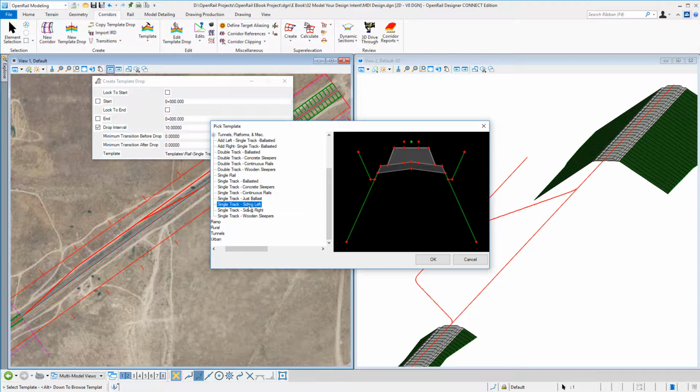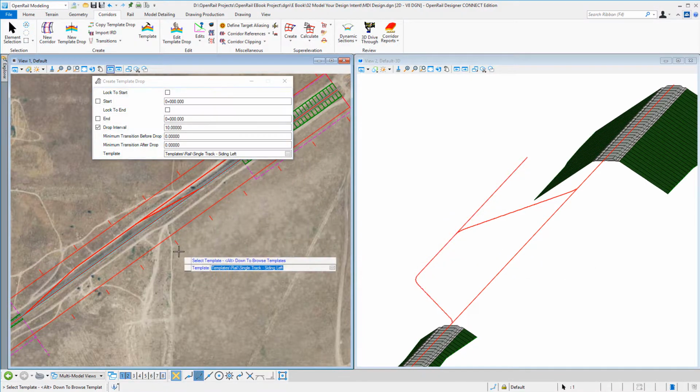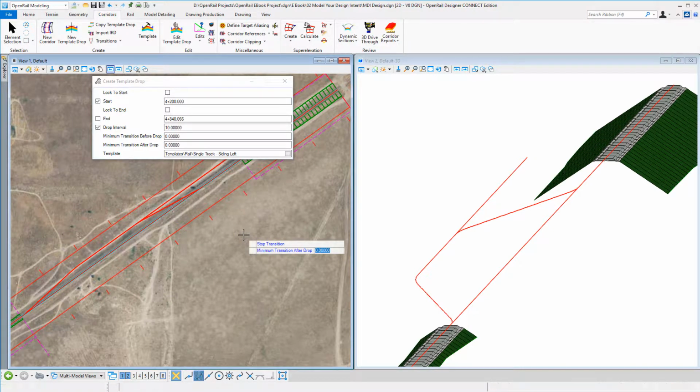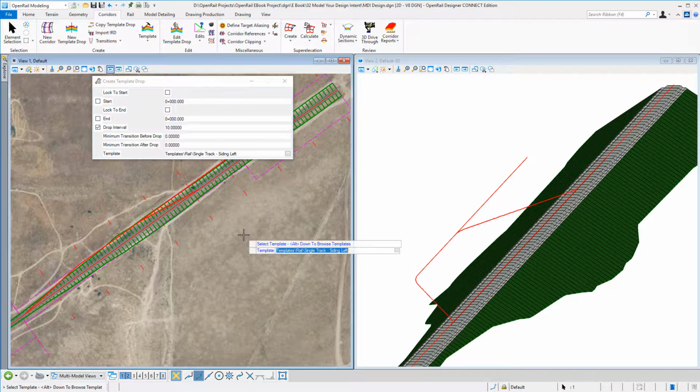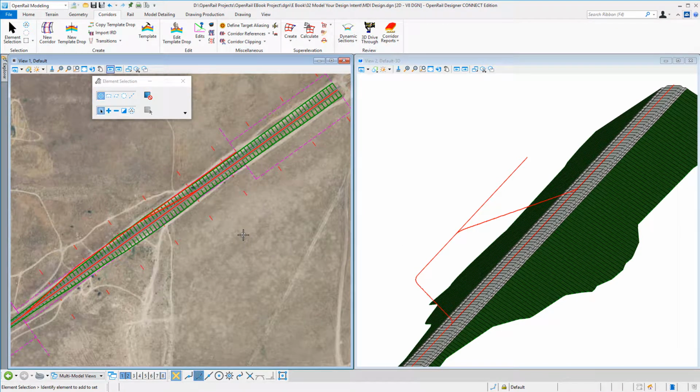So I'm going to pick this one because I want this one to stretch out to the left to follow this other yard track. Give it a start. Give it an end. And then it's just next, next, next. So I now have my single track going all the way through, but obviously I need it to follow this outer track over here, this yard area.